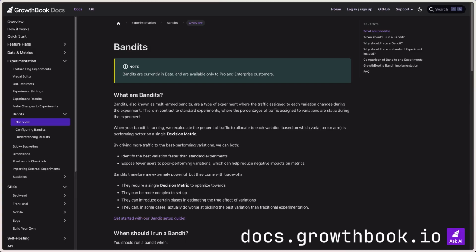Good game, everyone. Now, here's where it gets interesting. As I said, with the Bandit experiment, over time now, the traffic to it is going to get reallocated to those winning variants. It's pretty cool. Check our docs for more information. In our next video, we will analyze the results of this experiment and then see which variation actually performed the best.